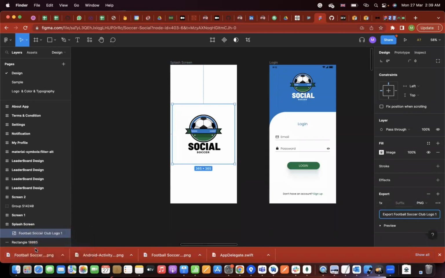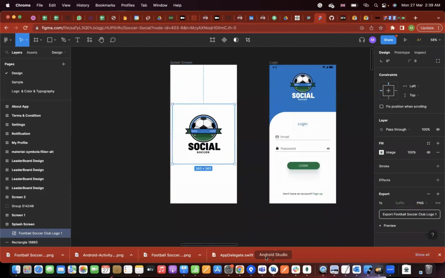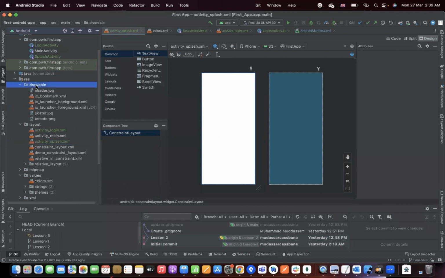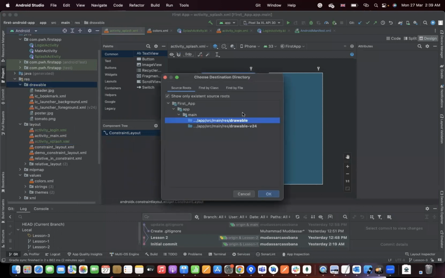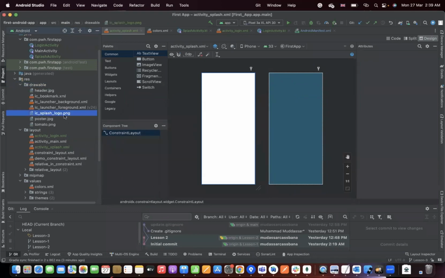Then I will go to the folder and copy this, Control C, then come over here to the drawable folder and paste, Control V. I will select the drawable folder because this is for the default. I will give it a nice name. Keep in mind the name should not include any capital letters or spaces. If it does, you will get an error at runtime. It should start with ic_, meaning icon, underscore, ic_splash_logo. The name should be descriptive and very nice. Now we have the logo.